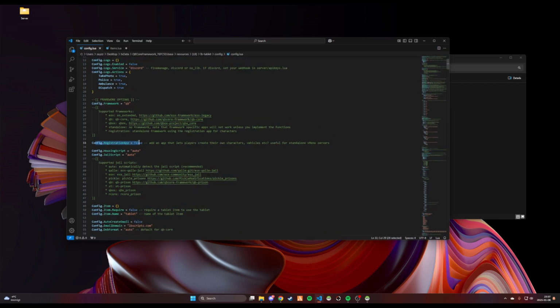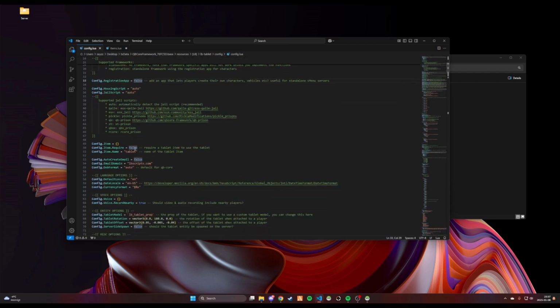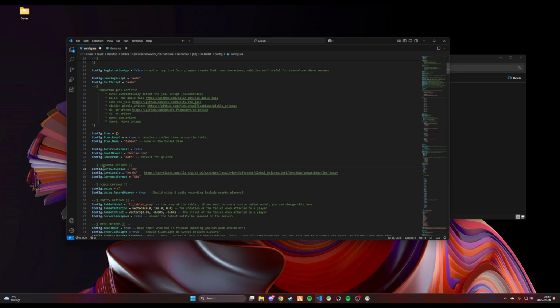Another new thing is the registration app, which is new. It adds an app that lets players create their own characters, vehicles, and it's basically like an MDT, but it's more useful for VMenu servers. I'm going to go ahead and change this to true. It is normally true, but I changed it to false earlier. You can change the email domain, for example, to adrian.com or something like that. You can change the default language, the date, and the currency. So just go ahead and change this to whatever you want. I'm going to change it to pounds, I think this is.